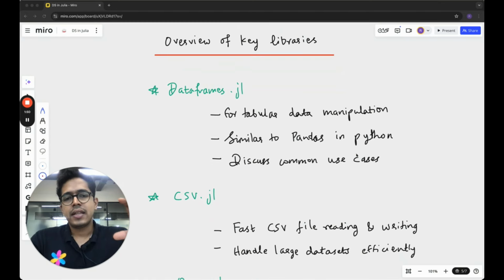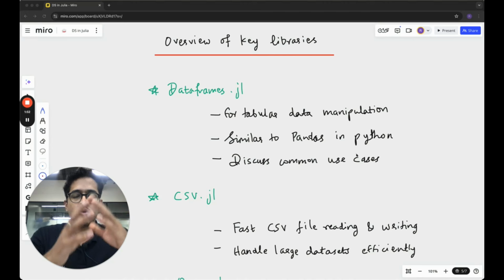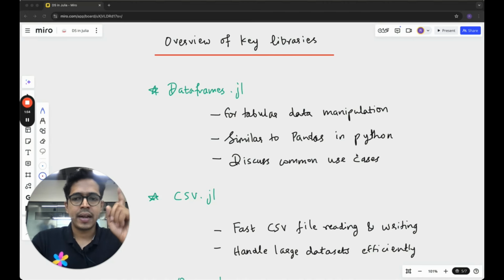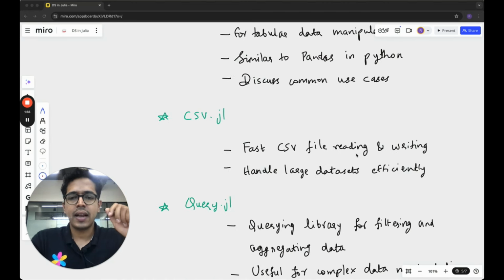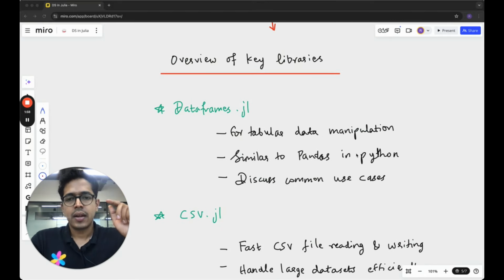One of the other things that we plan to do in this lecture is an overview of the key libraries, mainly DataFrames.jl, CSV.jl, and Query.jl. DataFrames.jl is a way for data manipulation in tabular format. If you have worked in Python, you might be aware of pandas. This is very similar to pandas, but better in some aspects. We'll be discussing some common use cases with a simple, easy to follow example.